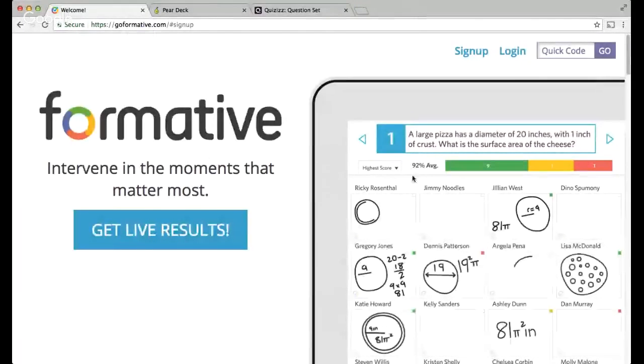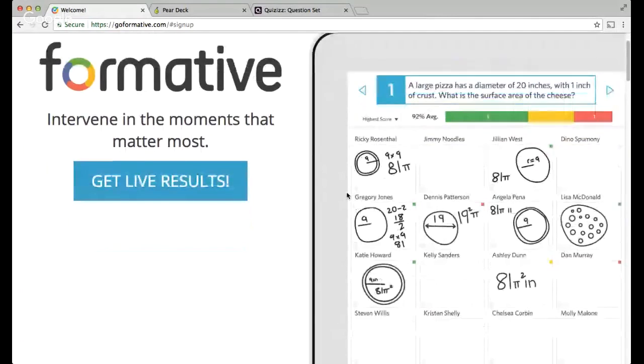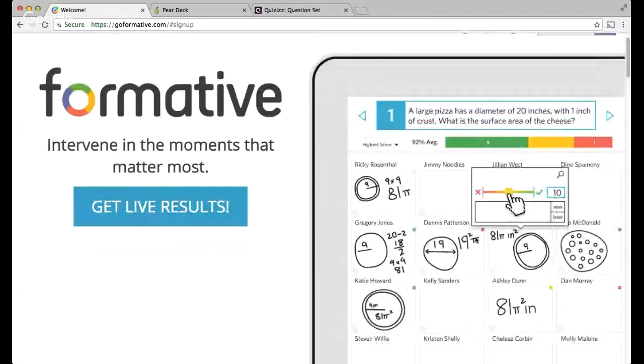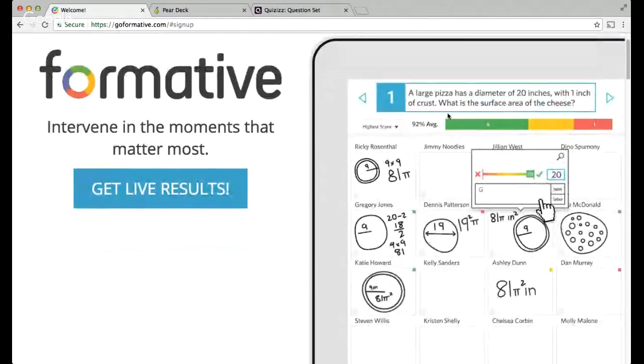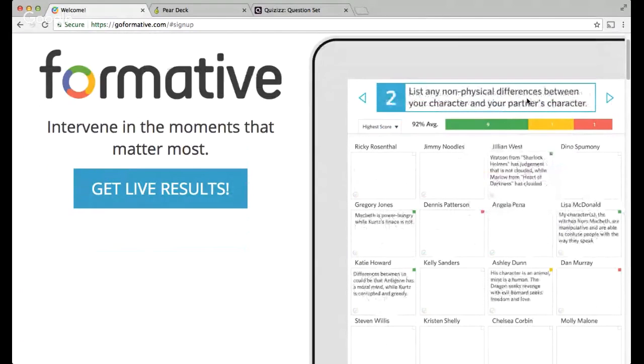Formative is a really interesting website, because if you would be a teacher, it's a really good way to interact with students. As you can see here, basically you make up questions. Right here it says a large pizza has a diameter of 20 inches. As you can see, the questions are coming up.